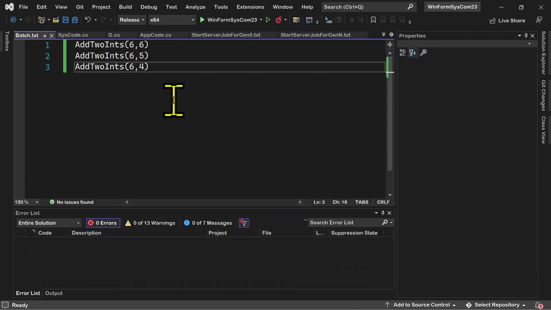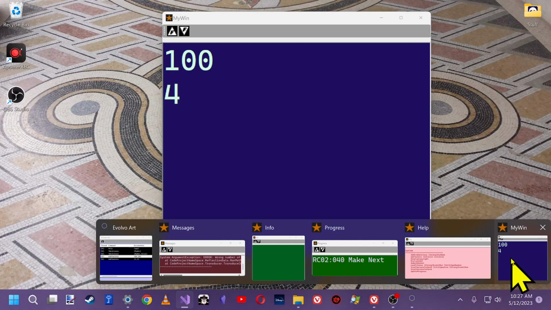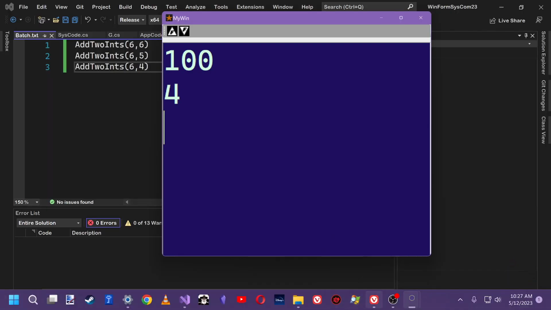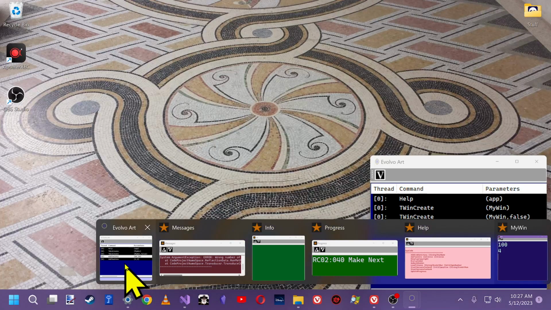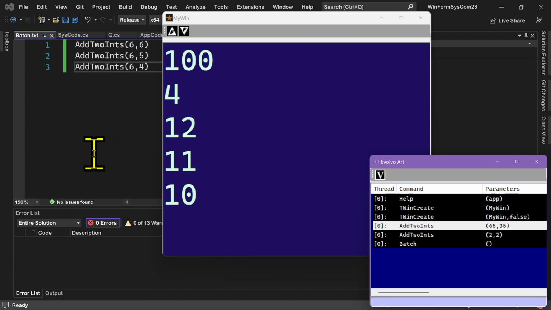So now that batch file is saved, and this is something interesting, because when you're running the program, you can add new commands without having to restart the program. So you can create commands on the fly by using the batch files. So here I'm just going to say batch, and we can see that those commands, the add two ints commands 12, 11, and 10, were all executed, and the results 12, 11, and 10 were displayed in the My window.